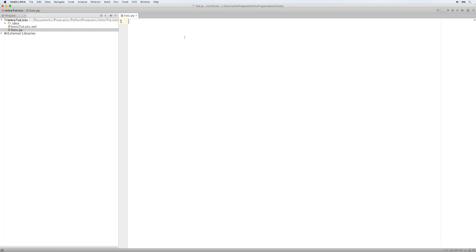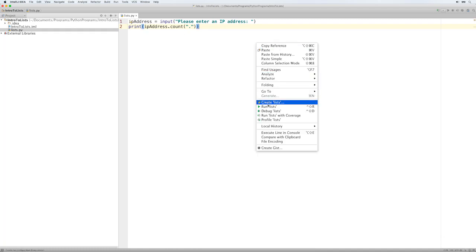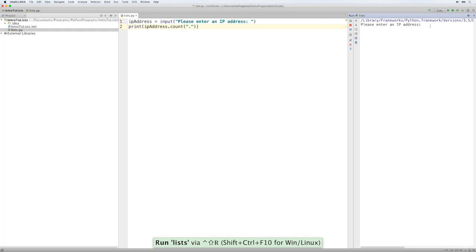So what we could have done is started off and put ip_address equals input, "Please enter an IP address", like so. And in terms of validating it, we could have done print ip_address.count and put the dot in there. So we're counting how many dots, full stops, are actually in there. So if we actually ran that, please enter an IP address: 192.168.0.1. You can see we've got the number 3 there.